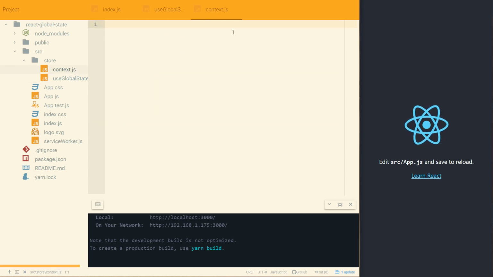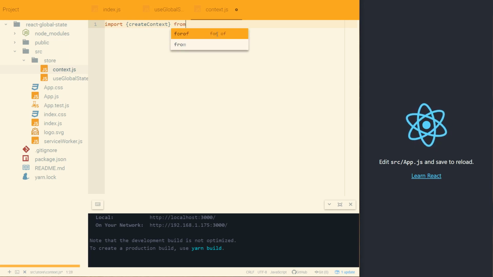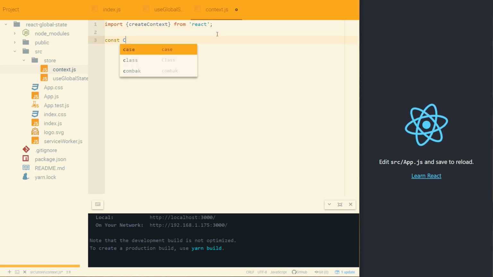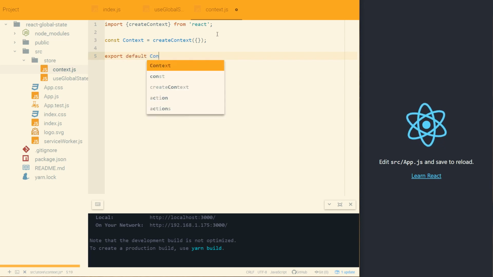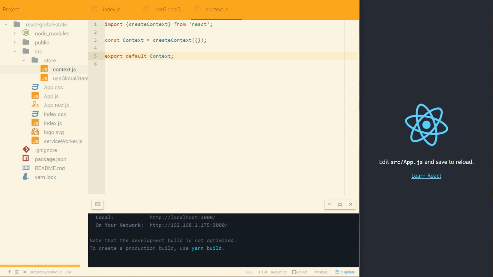Now for context, it's very simple. We're just gonna, once again, destructure create context from React. Const context. I'm making this capitalized because I'll be using it in JSX. Create context. I'll just pass an empty object because we'll be overriding this value anyways with our global store. Export default context. All right, so these two guys are done.